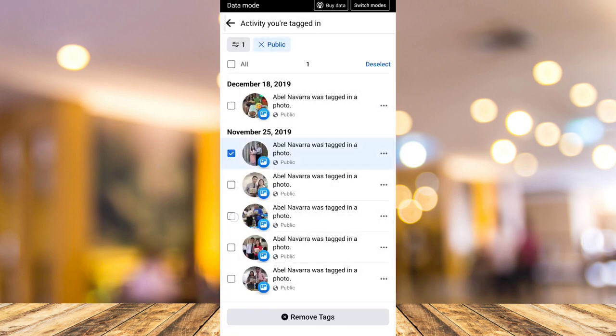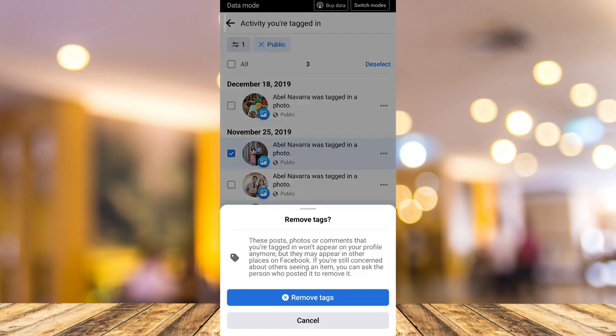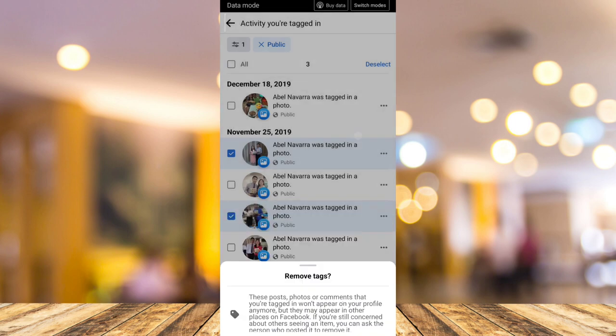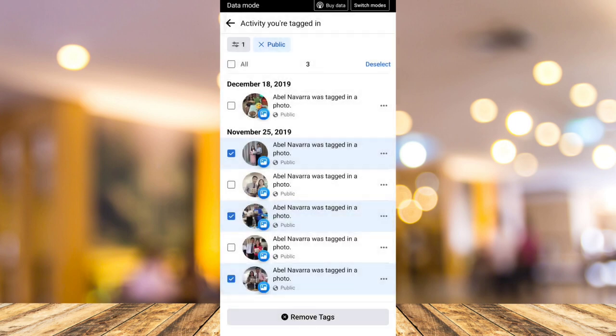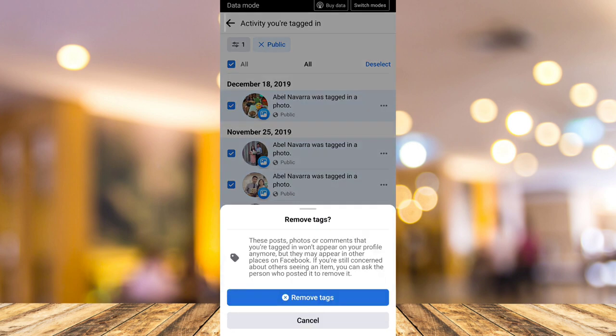Now if you want to choose of this, you just check this box right here and then you'll find remove tags at the bottom. So you just tap that remove tags, or if you want to delete all of this, tap that all, or check that all right there, and all of this stuff right here will be removed from your activity log that you're tagged in. So that's it.